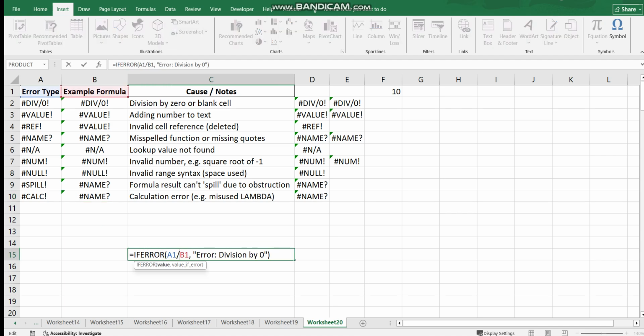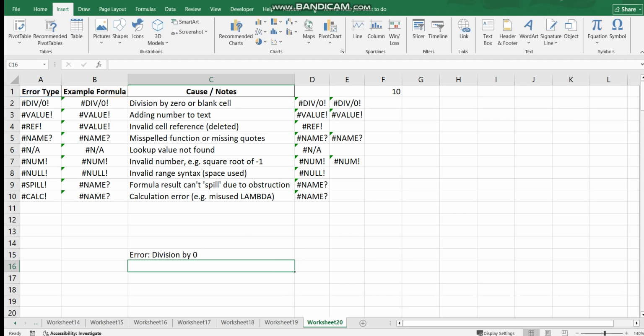See how to catch errors. For example, I divide A by B and it is an error. In this case, to catch the error, you just mention IFERROR, and in parentheses A1 divided by B1 comma, then this error message will appear, error division by 0. You can see if there is any error, it will display this error, division by 0. So these are the common error types in Excel.